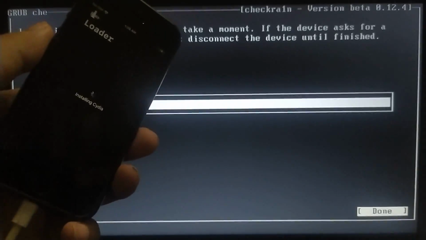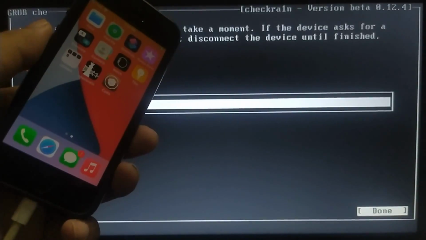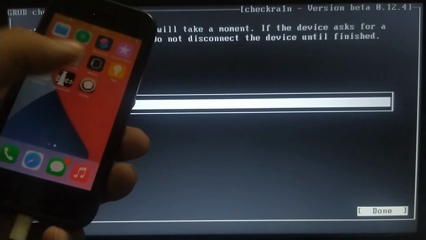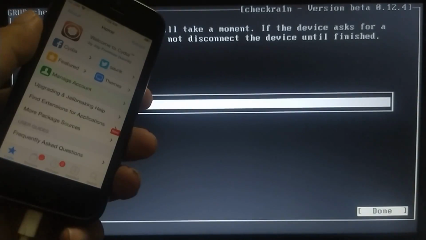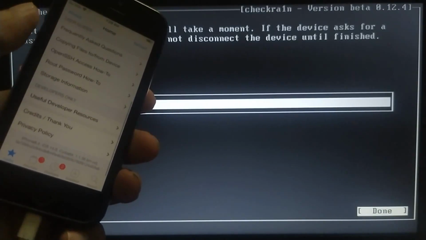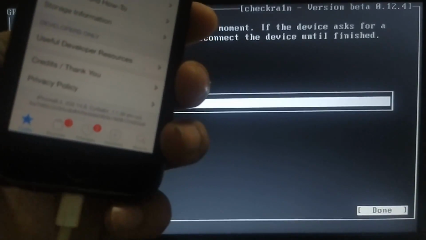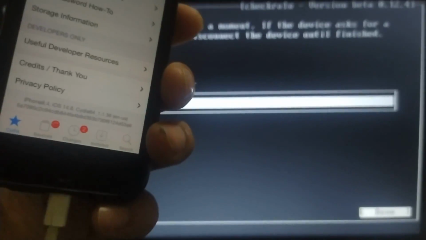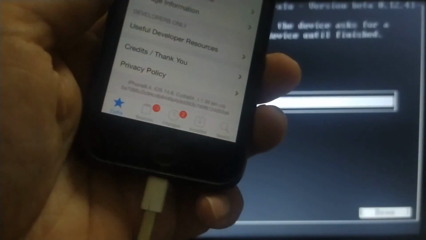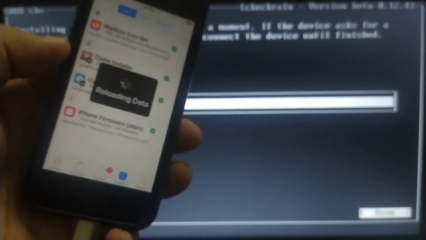Sorry, I had to reset the camera. So now you can see Cydia is on the screen. Let's check the version. Okay, as you can see, it is on 14.8. Sorry, the camera is not focusing, but I hope you can see it. And everything is working well. Alright.